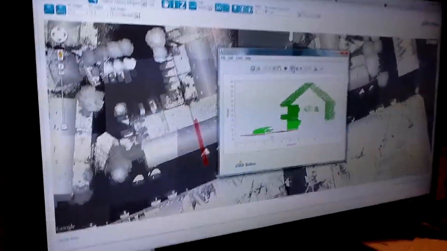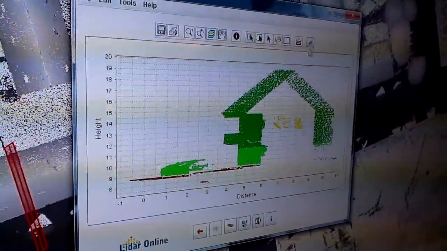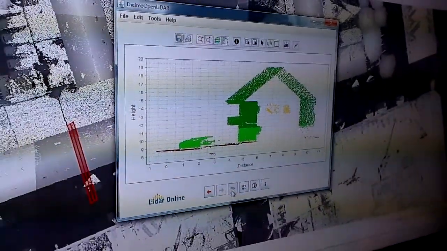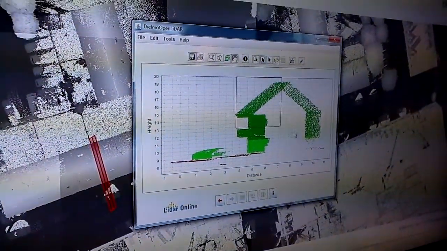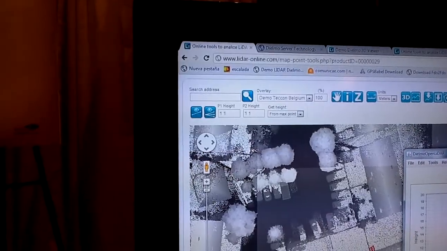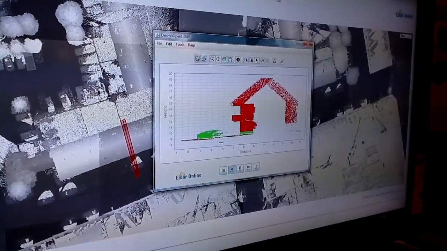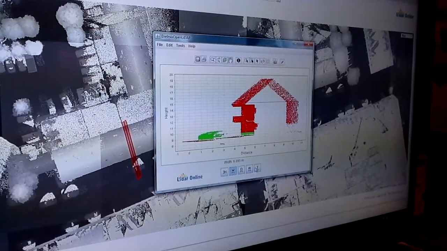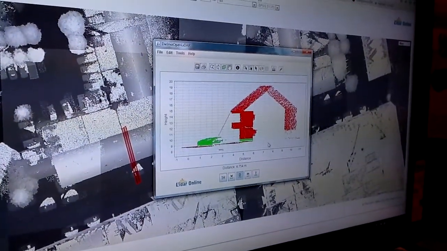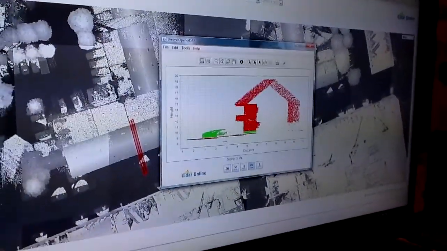Here we can edit the point cloud, we can remove points, or we can change the classification. We have measurement tools. For example, we can measure the height of the house, the width. We can measure the distance from one point to another point. We can measure the slope of the terrain.